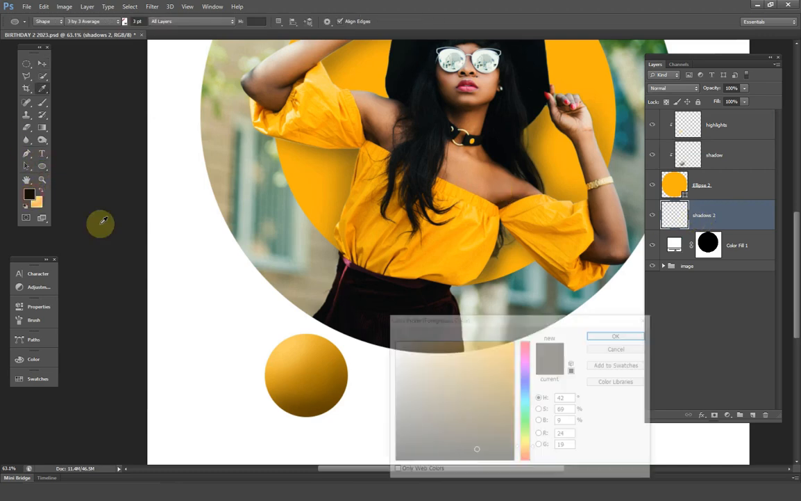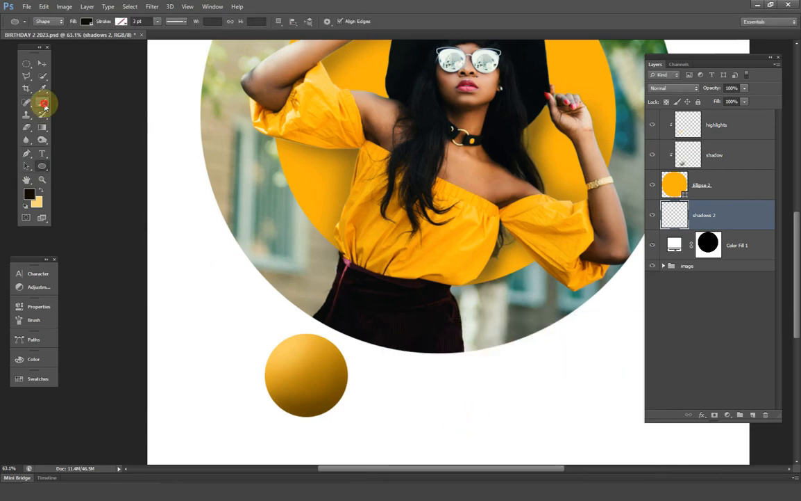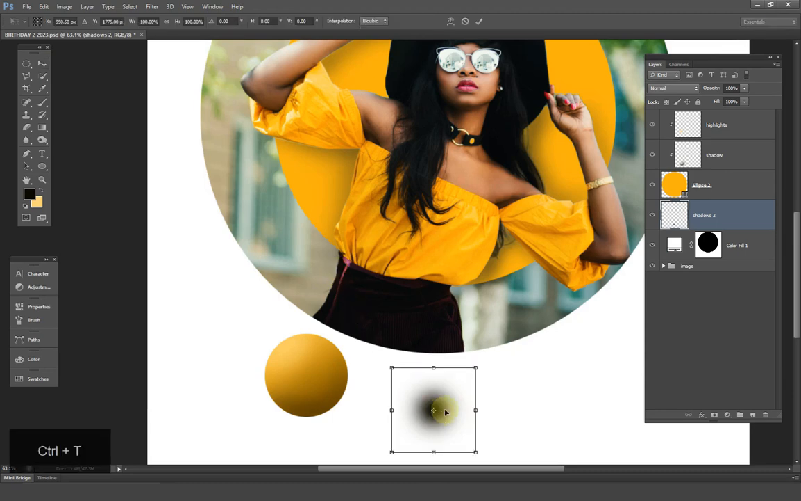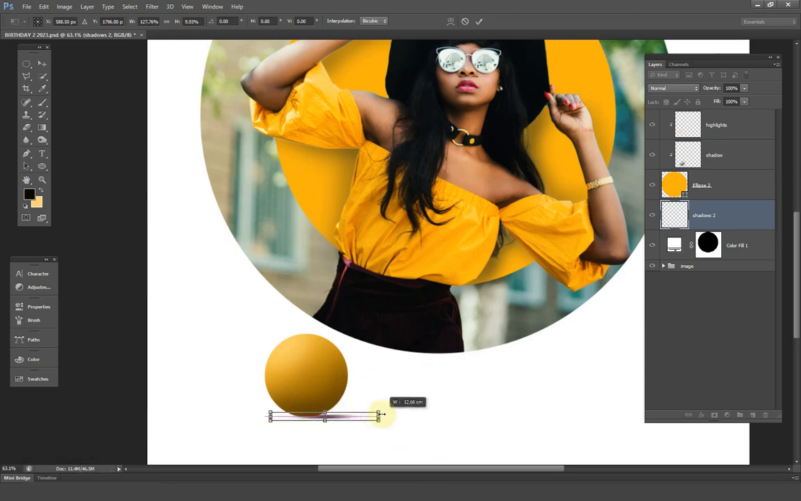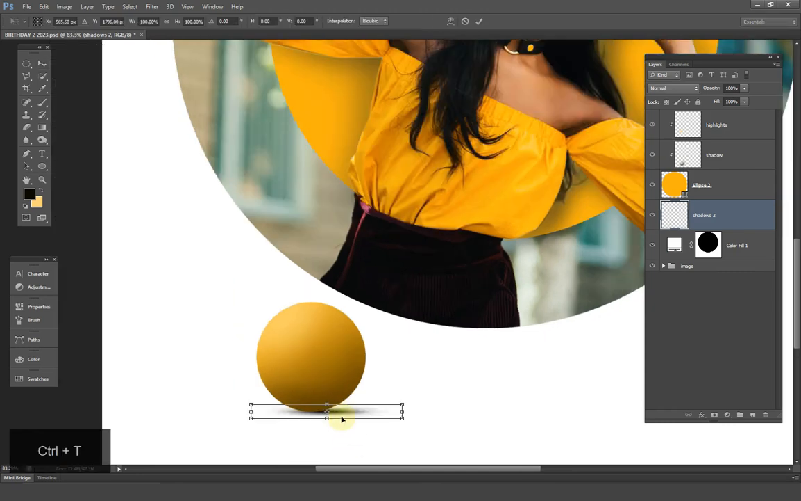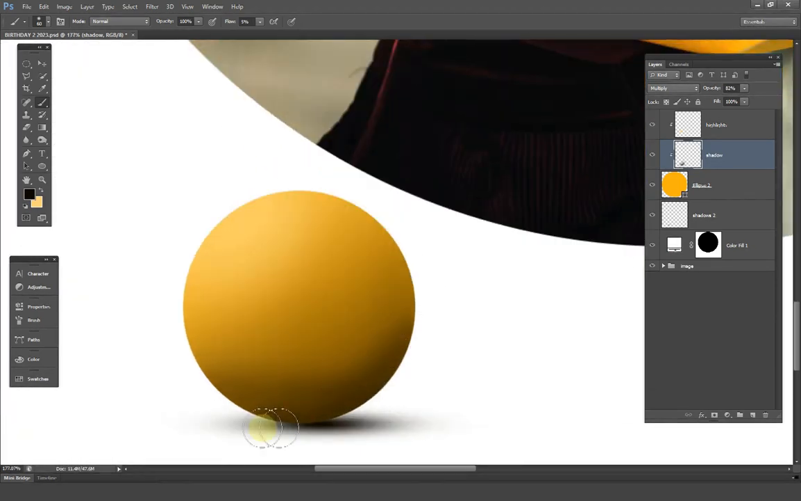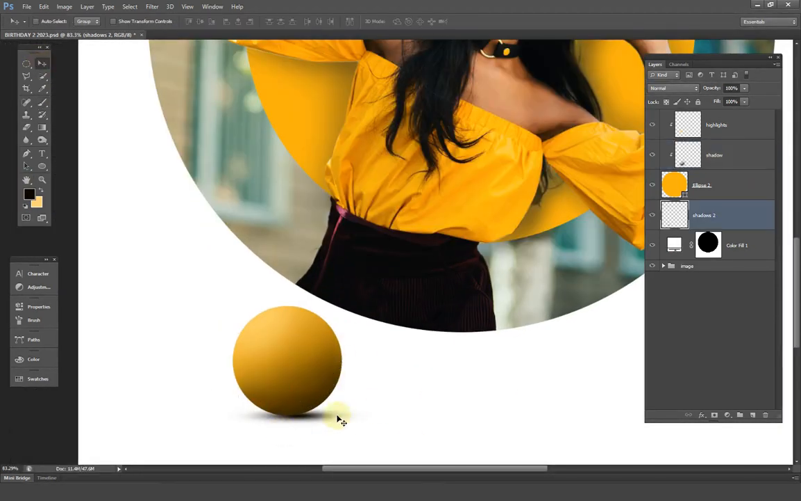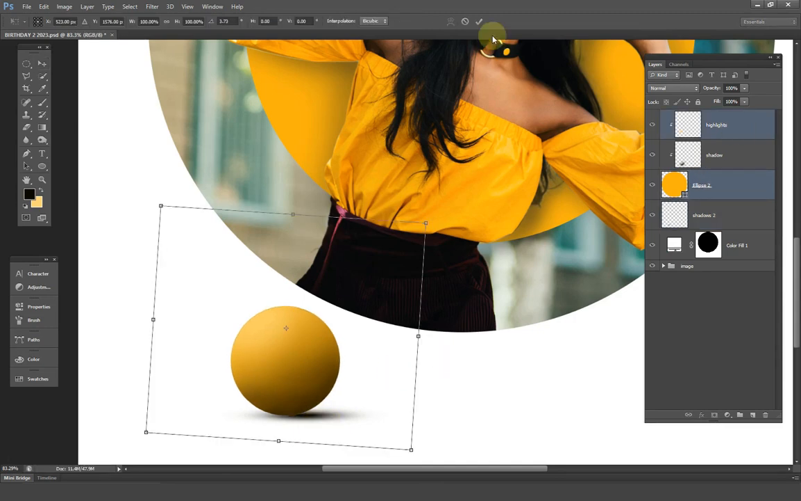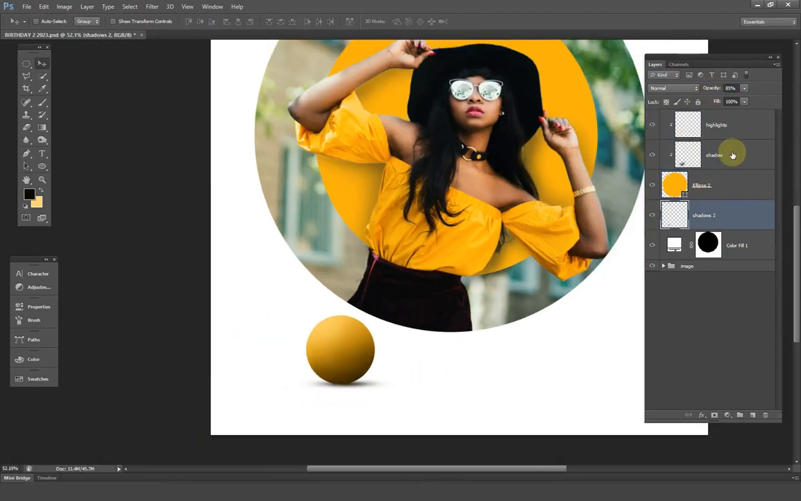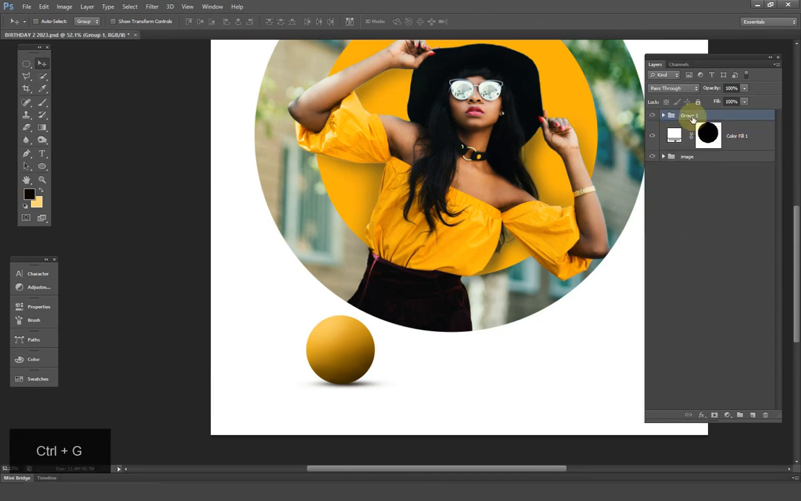Choose a darker color and select the brush tool. Click on any empty space using the soft round brush with a flow of 100% to create a dot. Press Ctrl and T on your keyboard and stretch the dot. Add more shadows to the bottom of the ellipse and keep on adjusting them till you get what you want. Select all the layers and group them. Rename the group as Ball.